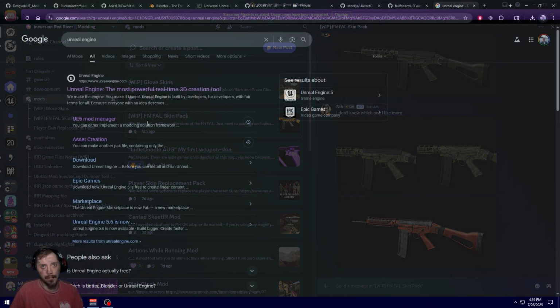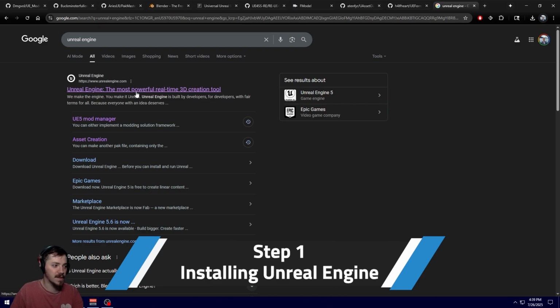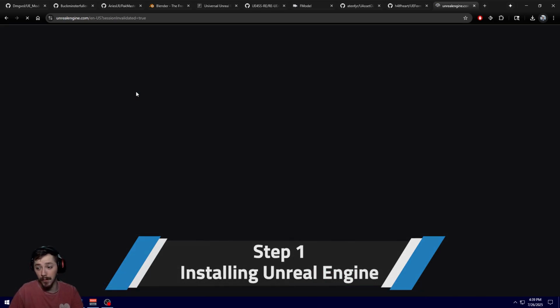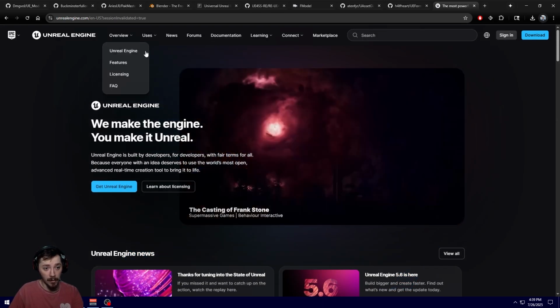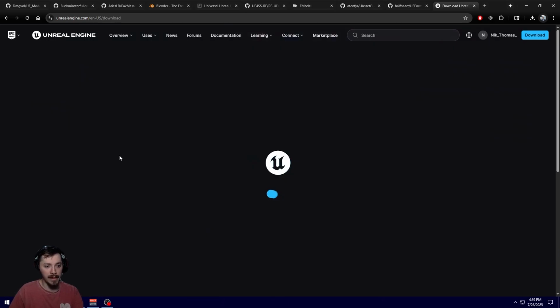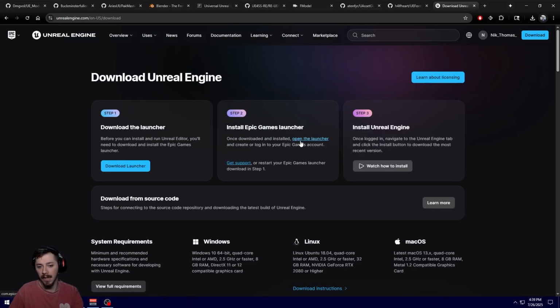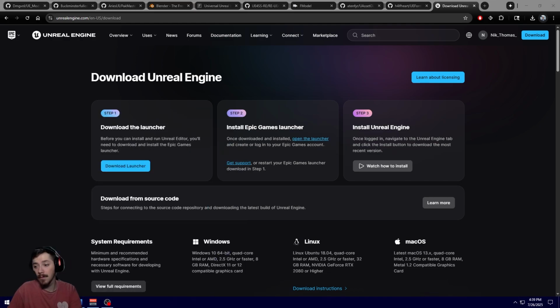So, all right. The first step in all of this is the Unreal Engine. Search Google for Unreal Engine, go to unrealengine.com, and click Get Unreal Engine. It's going to install the Epic Games launcher. It's owned by Epic Games, so if you have played games like Fortnite or anything like that, you probably already have the Epic Games Launcher. If you already do, all you're going to do is open up the Epic Games Launcher and search for it.